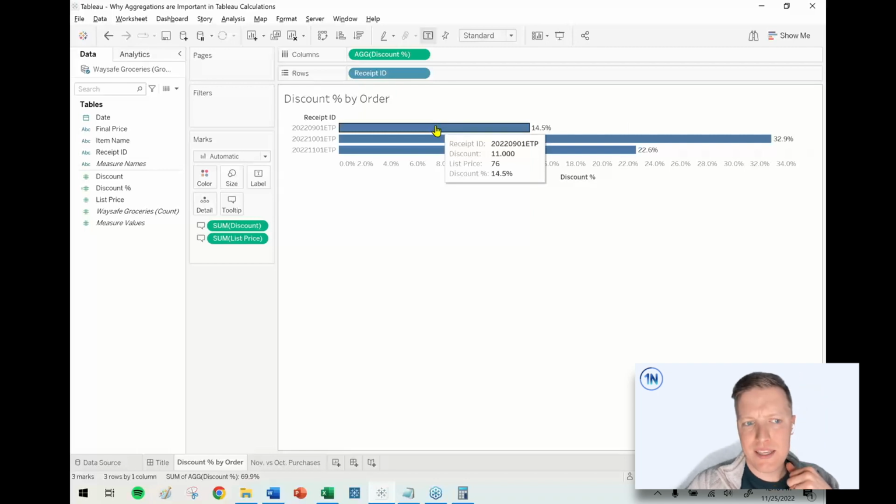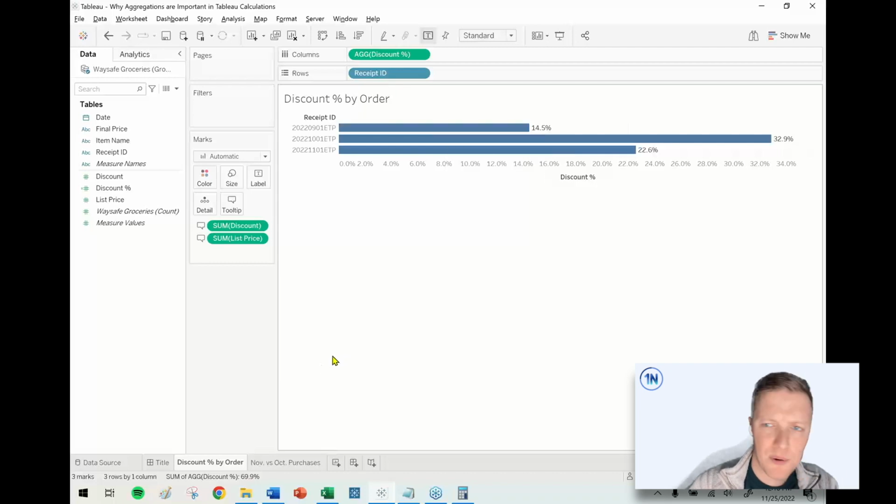So you might say, why should I care about that? Couldn't I have pre-calculated this somehow in Excel? What's the beauty of doing this in Tableau? The beauty is that right now I'm looking at my data at a receipt ID level. But what if I want to switch the level of detail in the view?